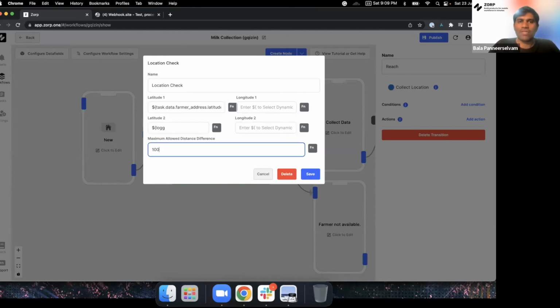I can give the maximum distance difference I want to allow: 50 meters, 100 meters, 200 meters. If you are in a tier 2 city where the network is not so good, I would probably give a little more extension. In high density areas or where the network is pretty good, I can give a lower distance. So I just hit save.